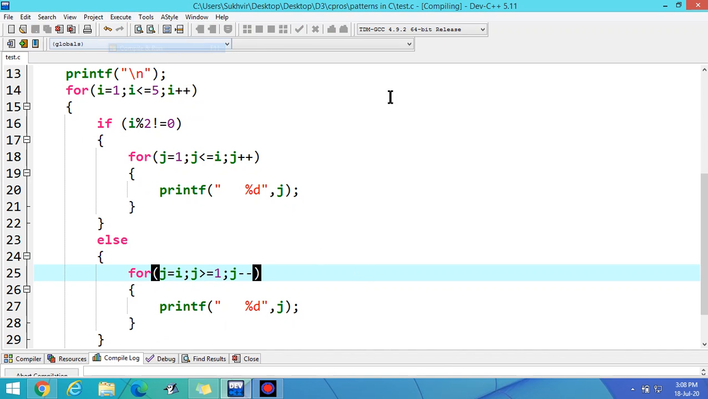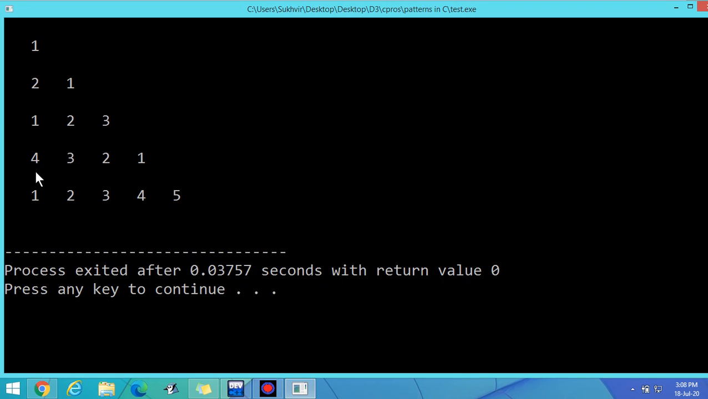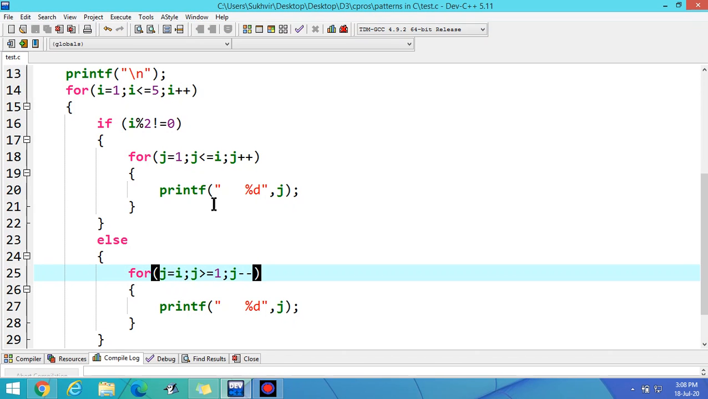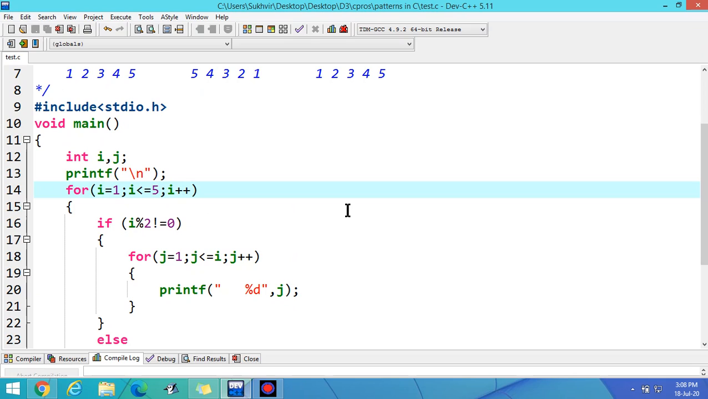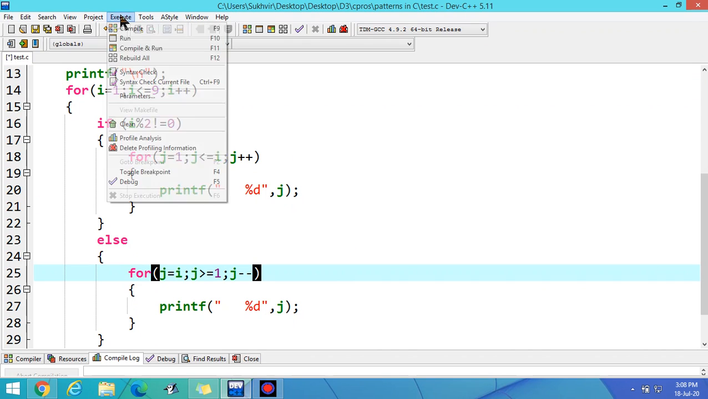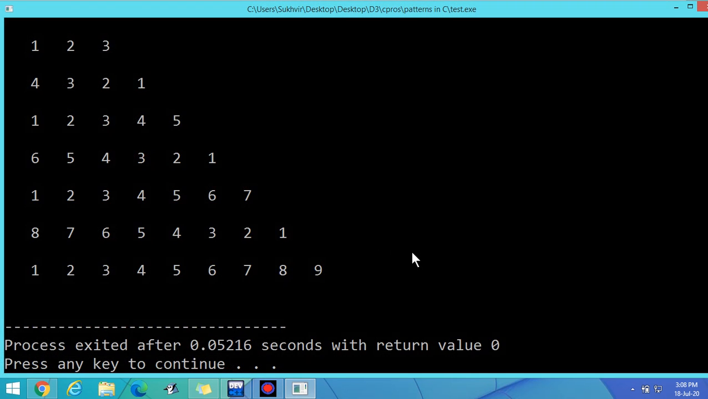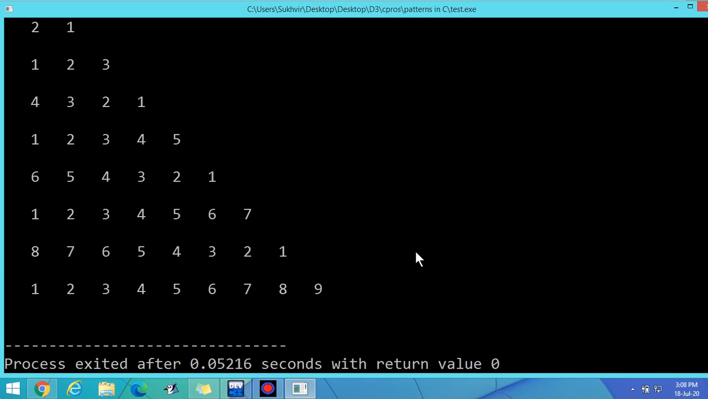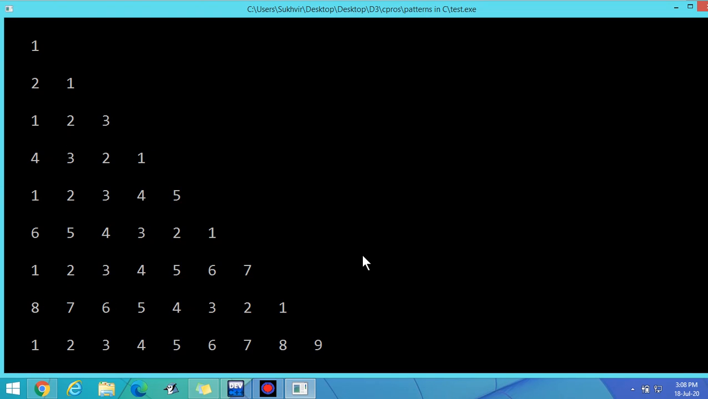Now execute the program. Yes, the output is there: 1, 2 1, 1 2 3 4 3 2 1, 1 2 3 4 5. Now if I change the value from 5 to 9, then I can print accordingly. Execute the program. Yes, the output is there. You can print according to your choice.